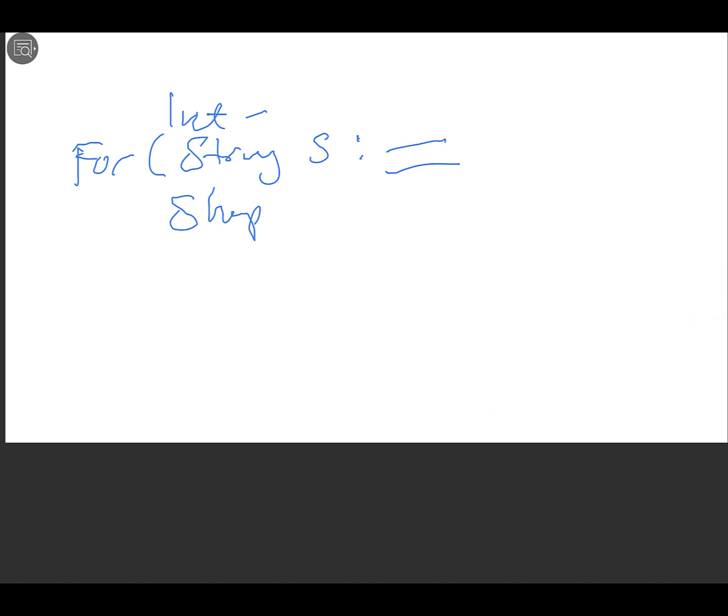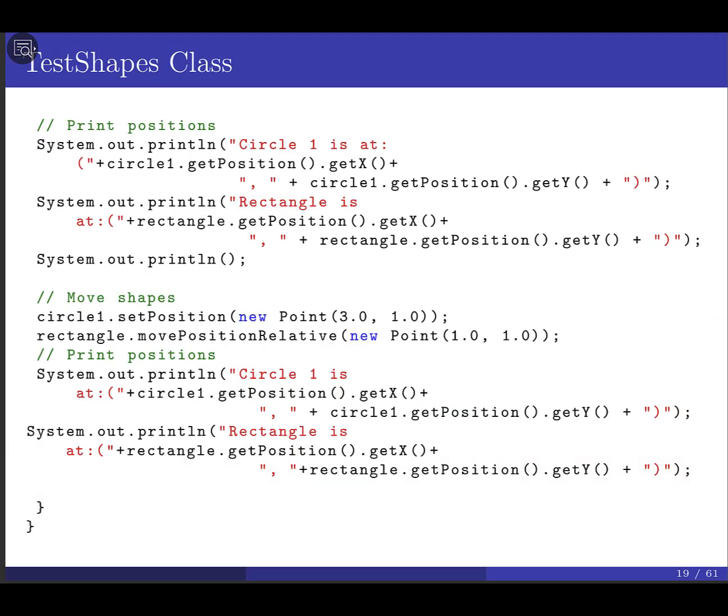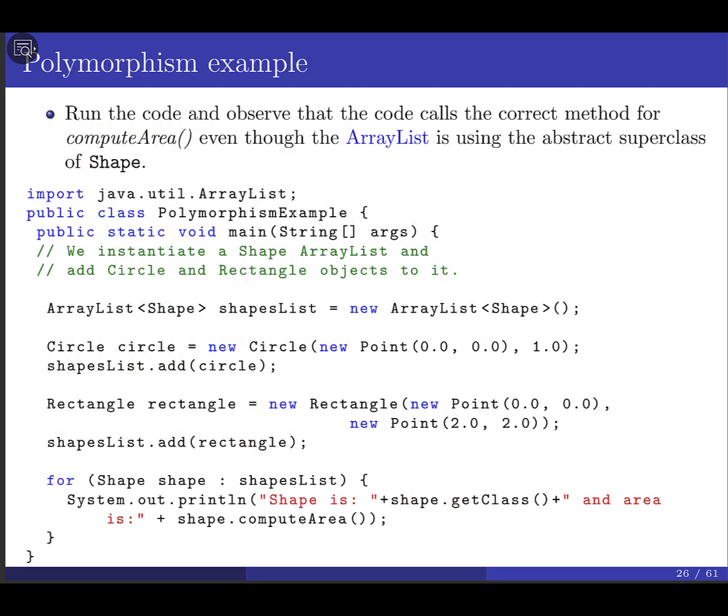I lost the slide. Okay? So here, for every single object, the first one, the first value of the shape, is going to be stored in the shape variable here, lowercase. You can use any notation or identifier. It is going to represent what here? So the first time, when you run this code, which compute area in which class is going to be called? The one from the circle subclass or from the rectangle subclass?